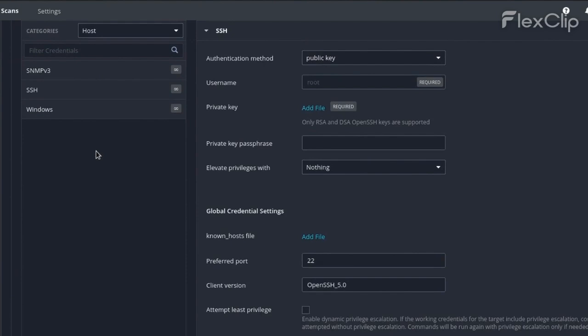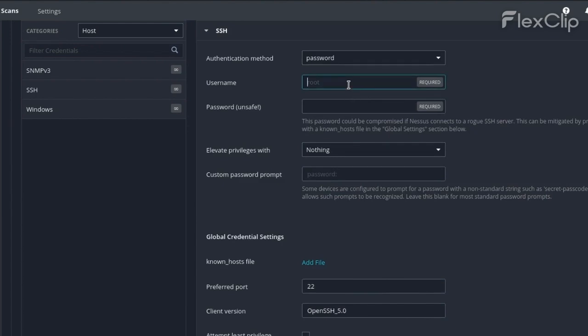On the Authentication Method drop-down, we'll select Password and enter OffSec as the username and lab for the password. We'll select sudo for the Elevate Privileges With option and enter root as the sudo user and lab as the password.